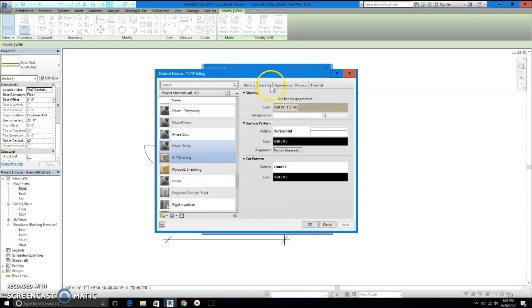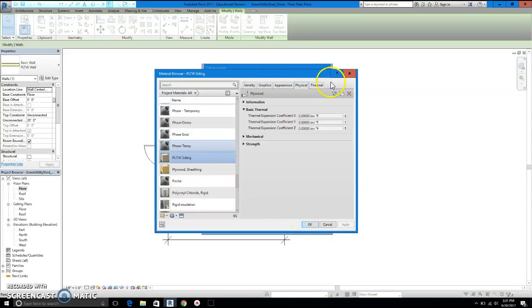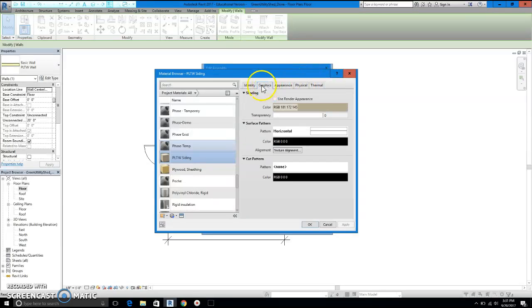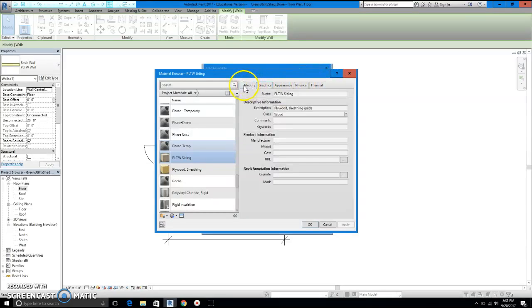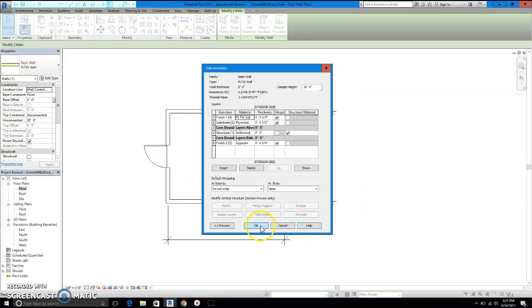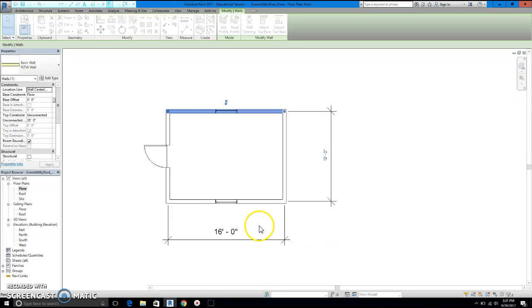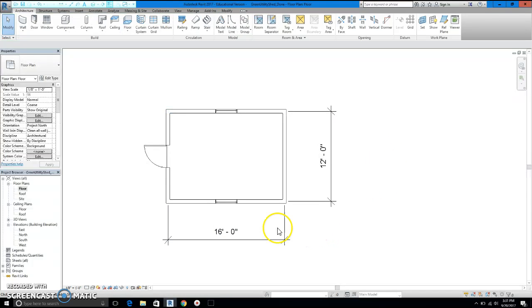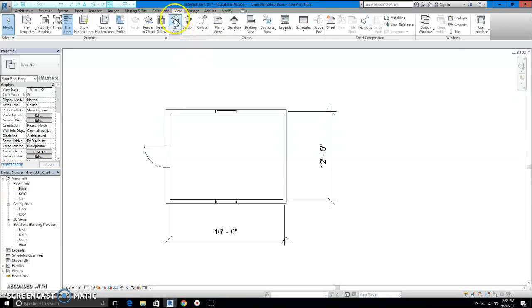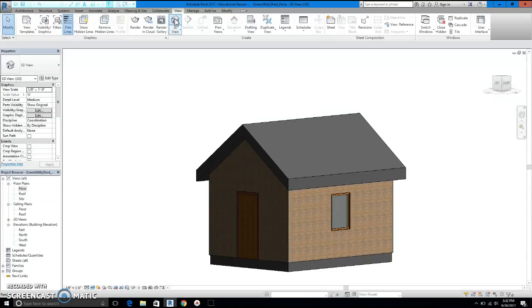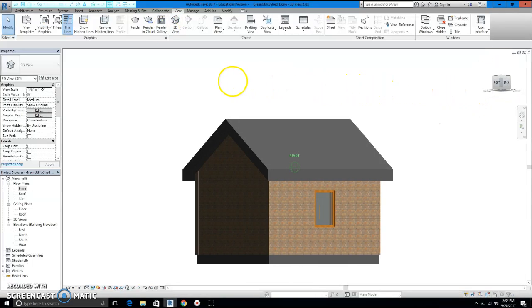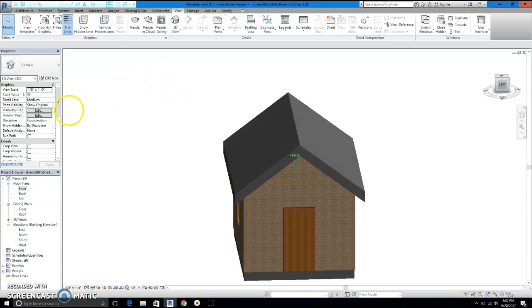Is there anything else that we need to fix while we're in here? I don't think so. So we're going to hit OK, and we're going to hit OK, and we're going to hit Apply, and we're going to hit OK. So now we can check this out. We're going to come up here to View, click 3D View, and boom, there she is in all of its glory.